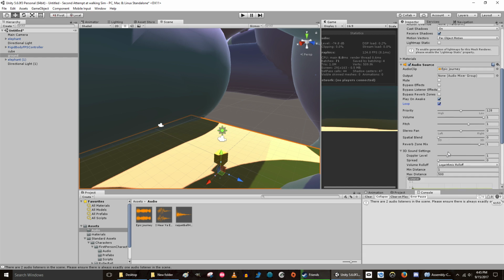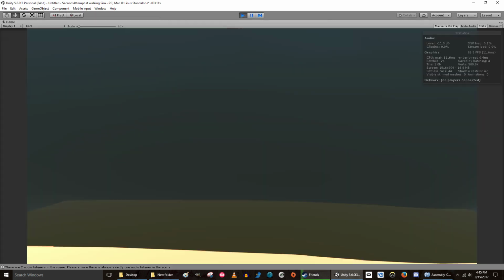This is a song, and we don't want it to be specific to a location. We don't want it to be where you can move away from it, because it's our soundtrack. So for 3D sound settings, let's see, no, here it is. Spatial blend 2D. It needs to be at 2D. If it's 3D, then that means that you can move away from it. We want it to be 2D. So let's play and see if it worked.